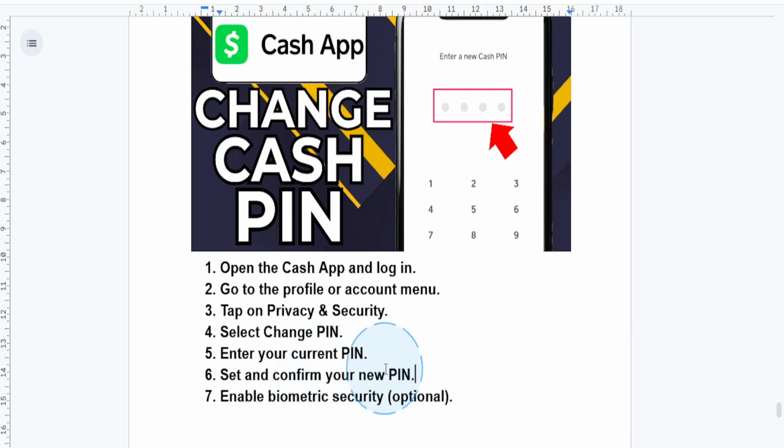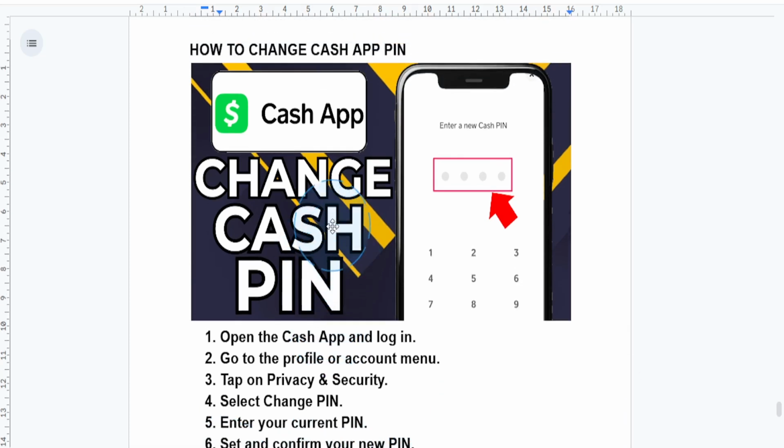And then, guys, if your device supports it, this is just optional, you can also enable Touch ID or Face ID for an extra layer of security. And basically, guys, that's it. Your Cash App PIN is now updated, which will keep your account secure. Guys, make sure you keep this private and avoid sharing it with anyone.